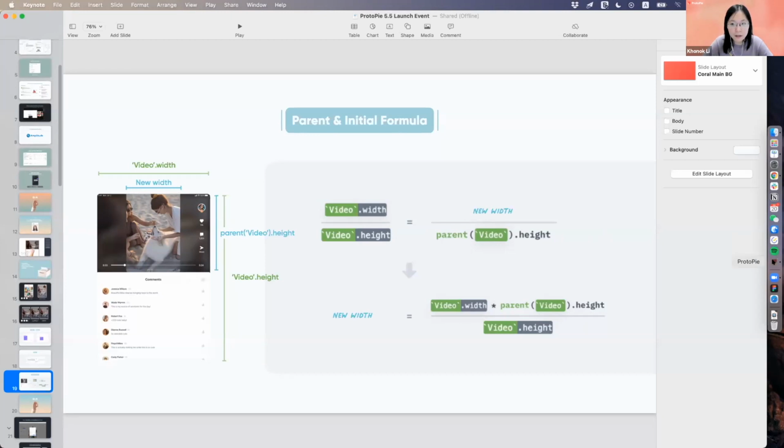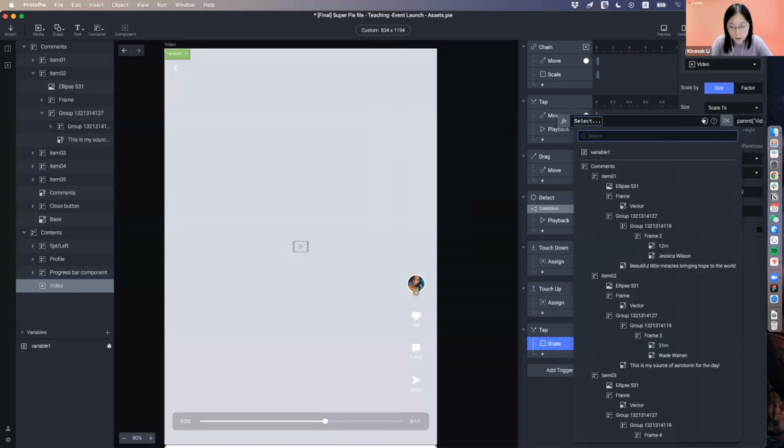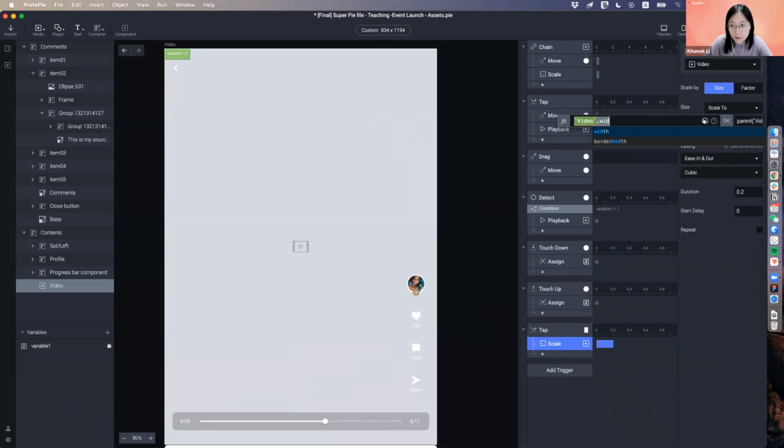So let's apply this in our demo. We use video's width and divide it by video's height.